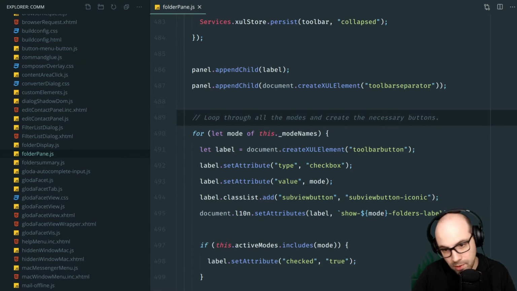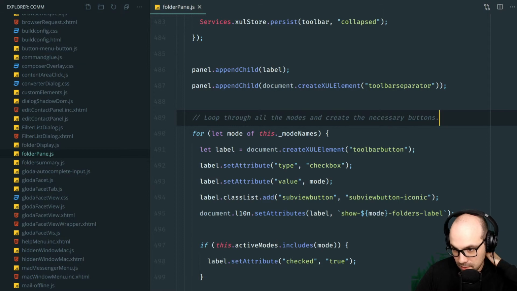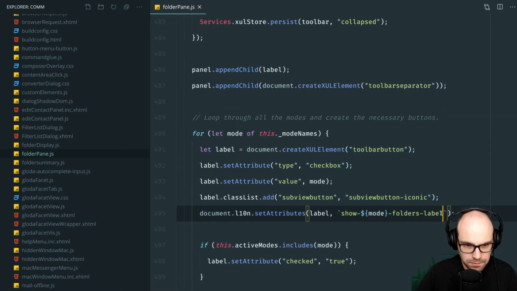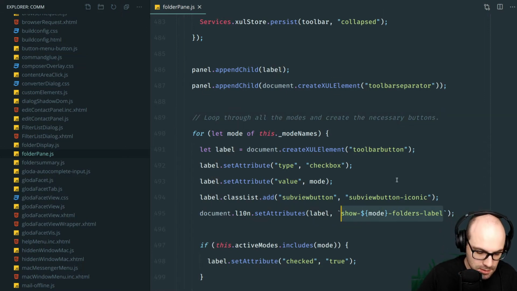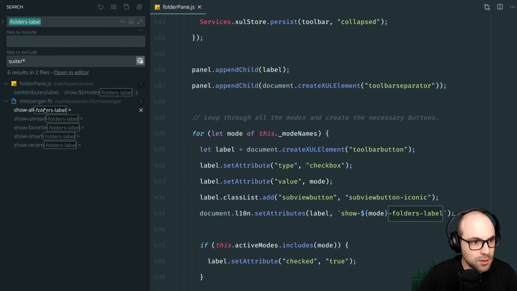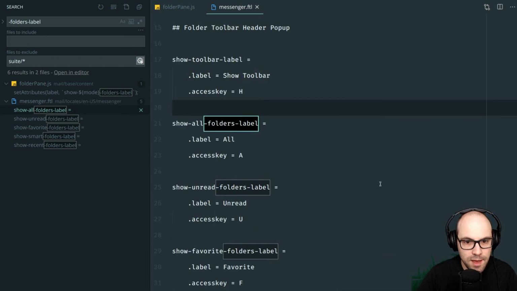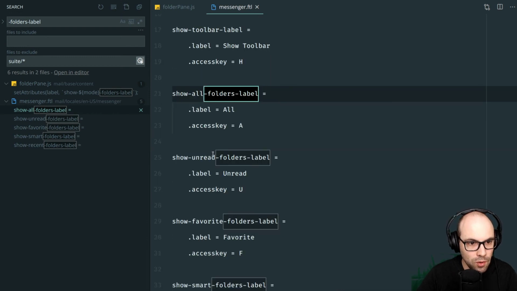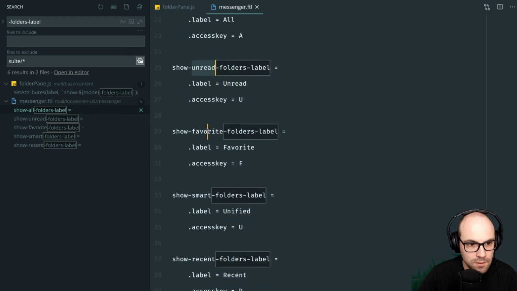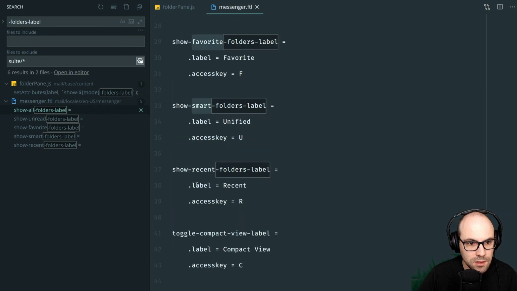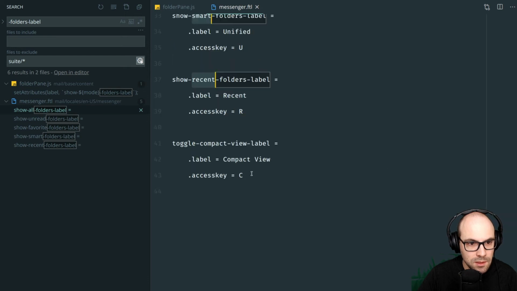And the technical director asked, list the values in a comment, so it's easier in the future to find where they are and that they are still used. Okay, so let me grab these folder label, and let's check where I wrote here. Okay, in the messenger, so we have the show all, unread, favorite, smart, and recent.